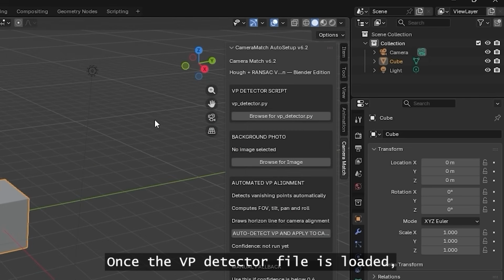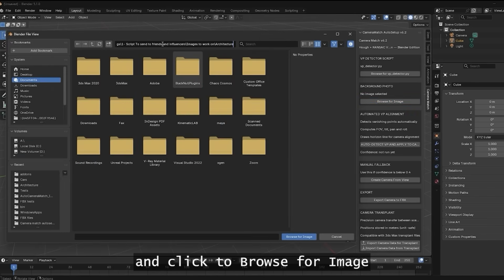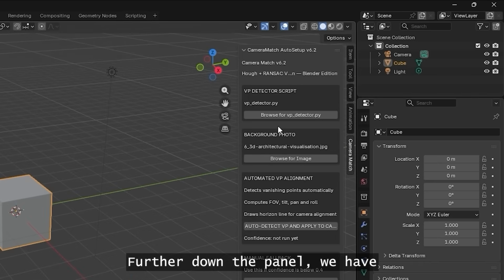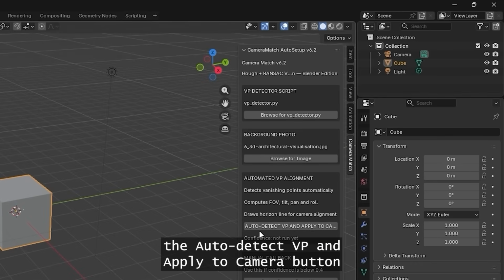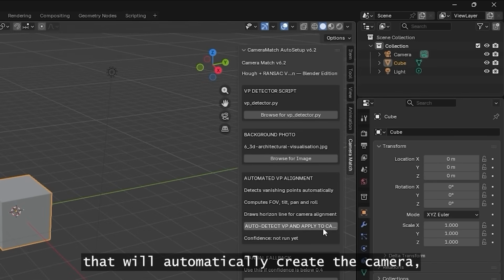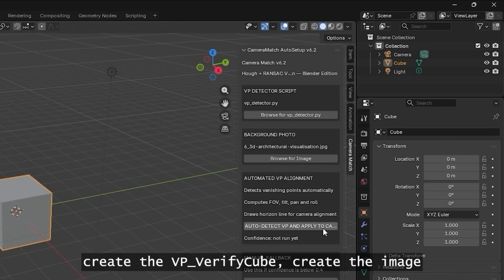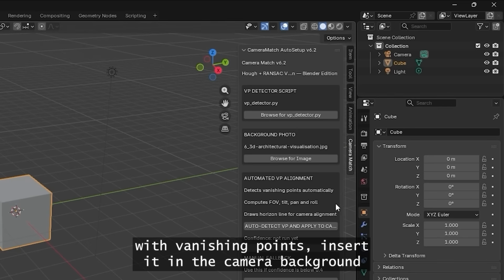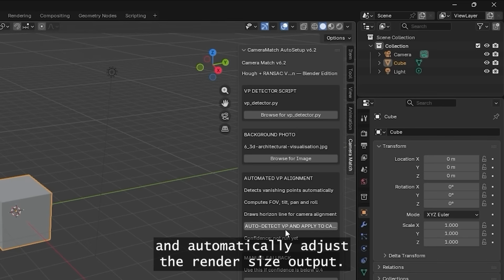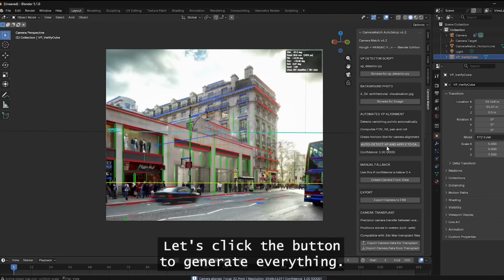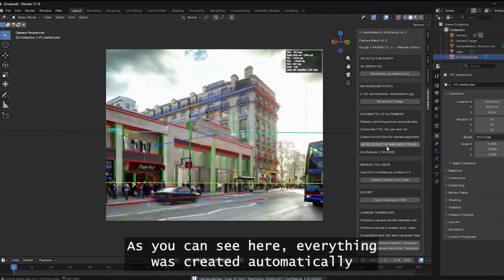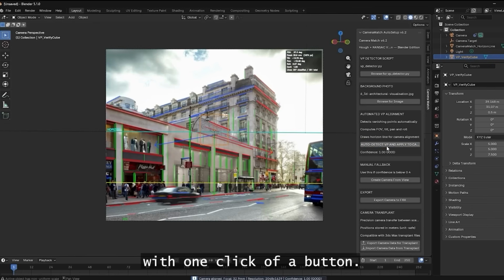Once the VP detector file is loaded, go to the background photo section and click to browse for image and pick this image here. Further down the panel, we have the auto detect VP and apply to camera button that will automatically create the camera, create its target, create the horizon line, create the VP verified cube, create the image with the vanishing points, insert it in a camera background and automatically adjust the render size output. Let's click the button generate everything. As you can see here, everything was created automatically with one click of a button.